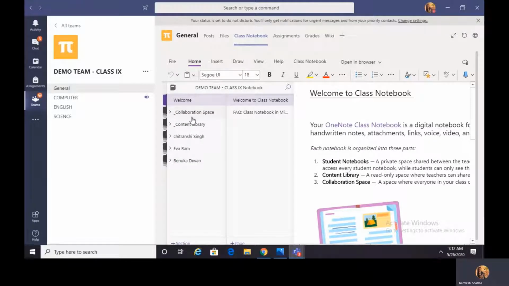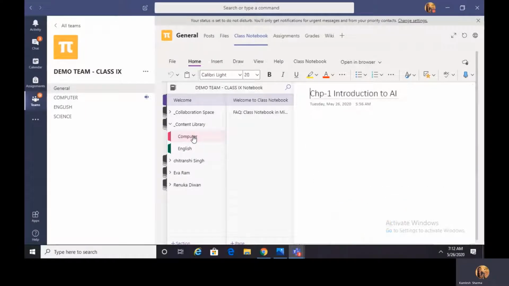In the navigation panel, let us go to the content library because it is the content library where we are going to keep all our resources. So let's click on that. Select the subject or the section where you want to add your content. I'm going to click on the computer. In computer, as you already know, we have created two pages, chapter number 1 and chapter number 2.